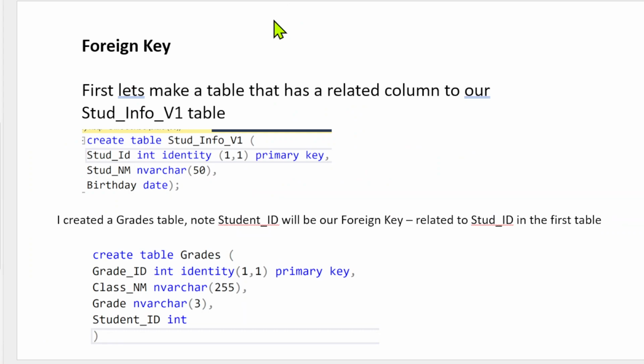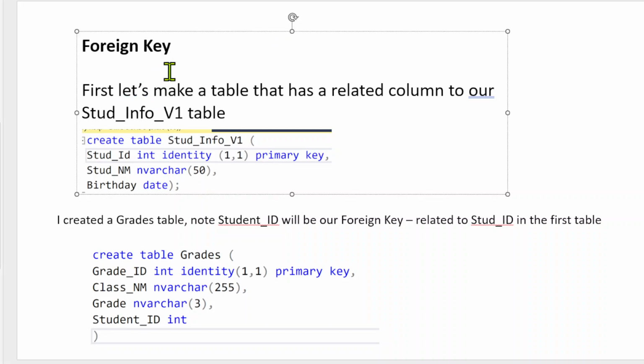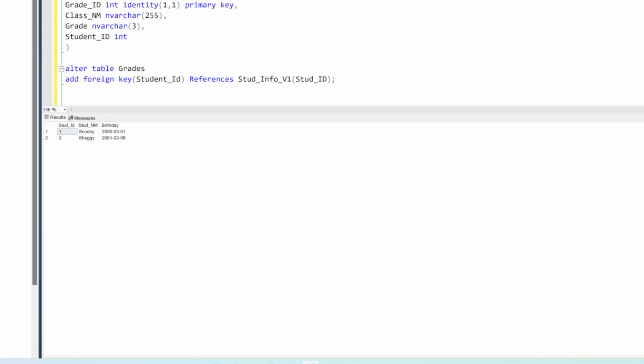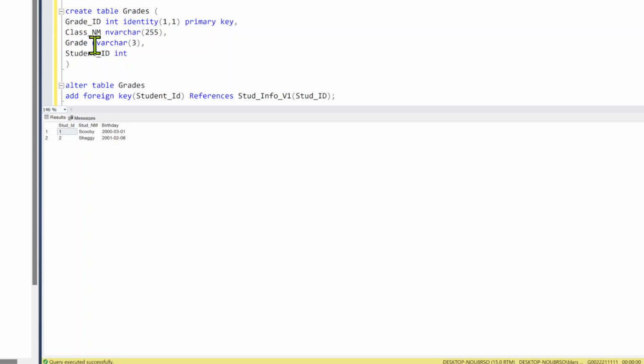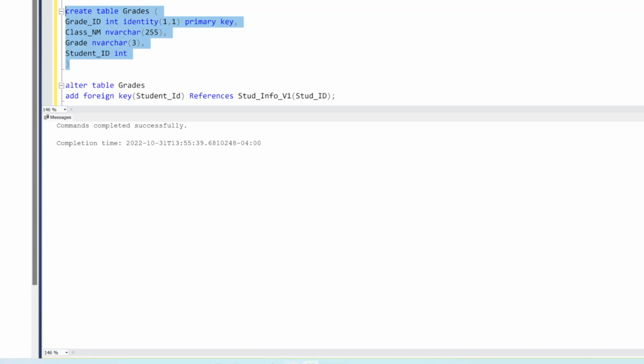All right, now let's go ahead and work on our foreign key. First let's make a table that's related to our student info v2 table, which we have here. So notice there's the student ID, that's the primary key, that's what we're going to go after. So I'm going to create a grades table, and note that student ID is going to be the foreign key because it's related to the student ID. Okay, so I just create that table. Create table grades, there it is. Let me just create that one and we'll go. They're not related yet, and we can tell they're not related yet by doing this.